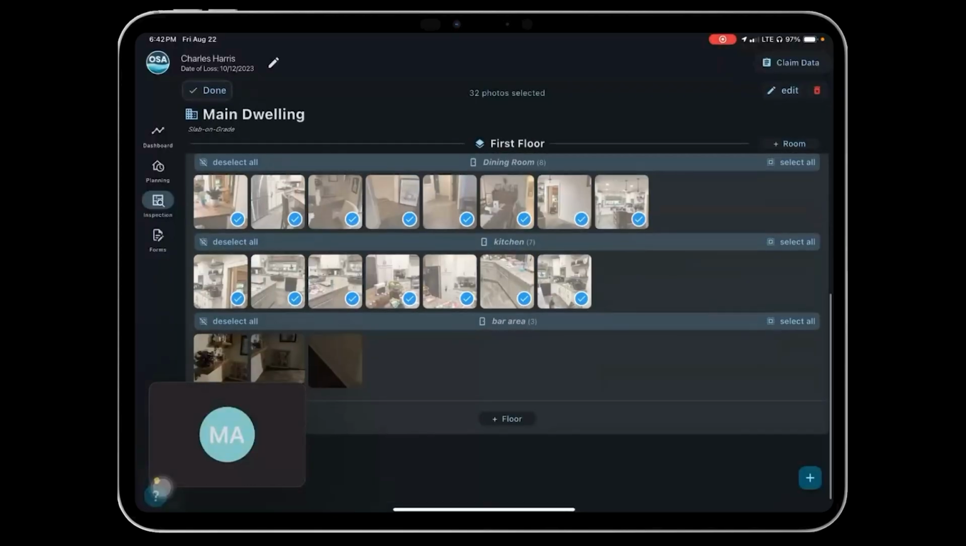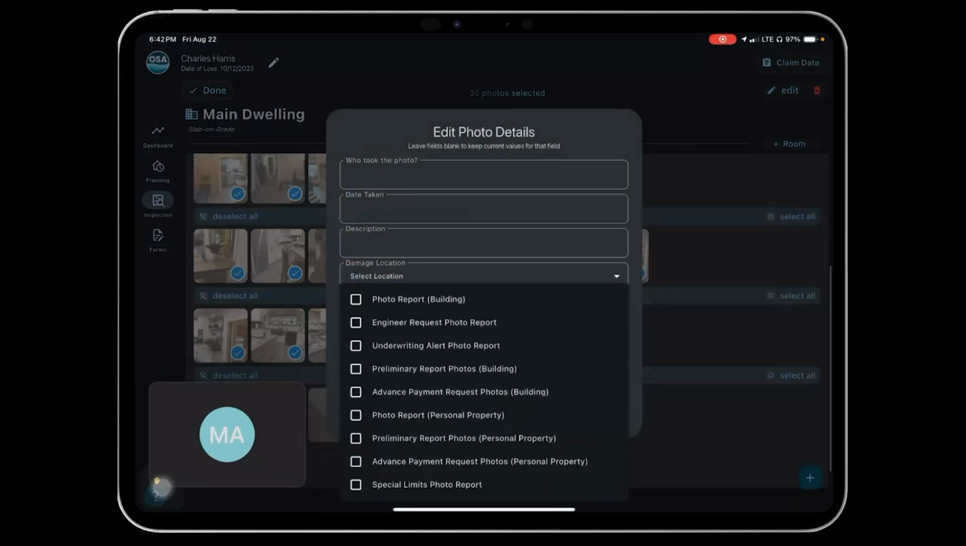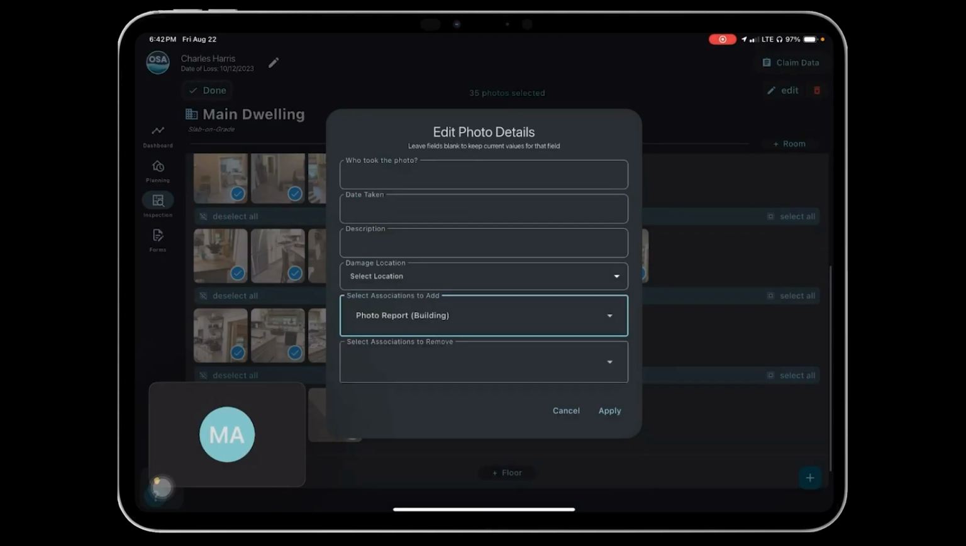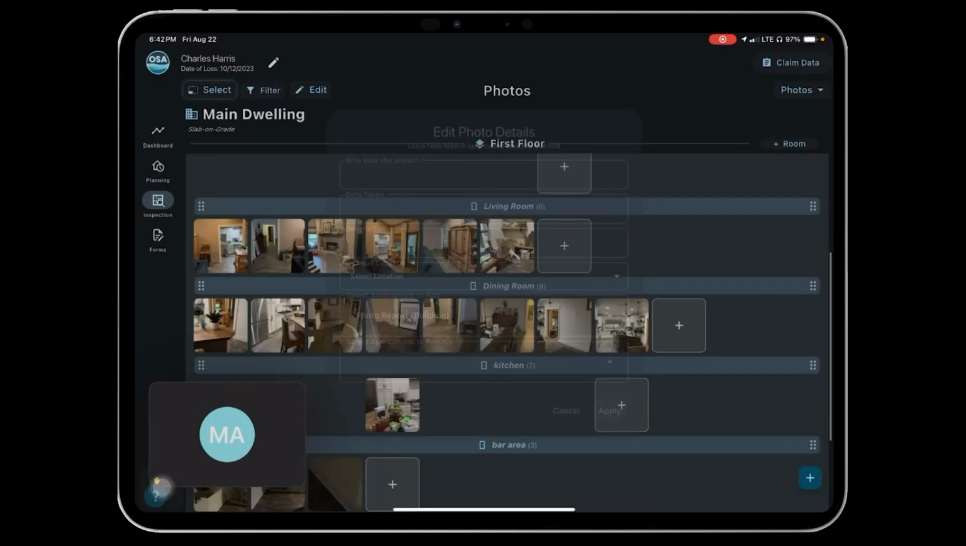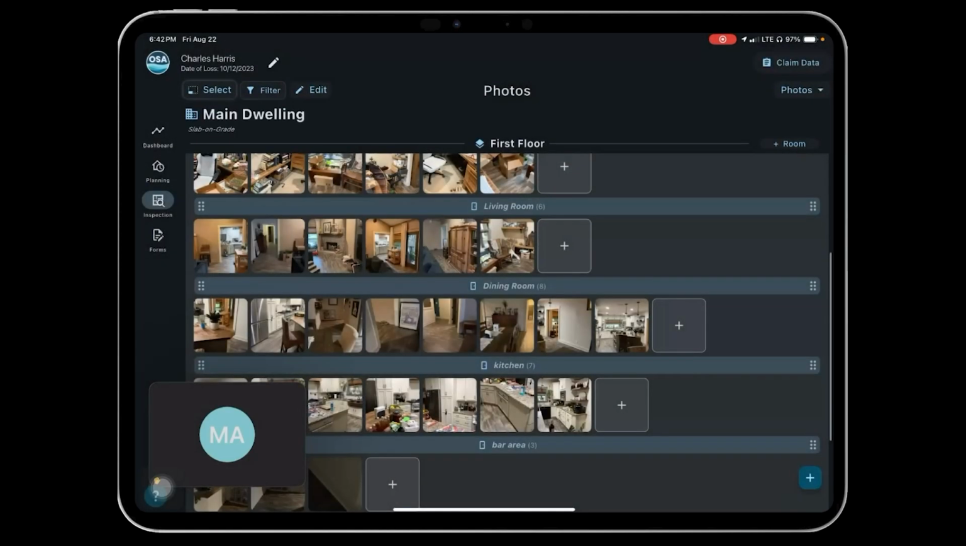I would have done this in the beginning, just so you know. I'm going to edit this. I'm going to add all those photos to my general building report. There's my personal property buildings right there up at the top. So now all those photos will be in my general report. So there's my general report.